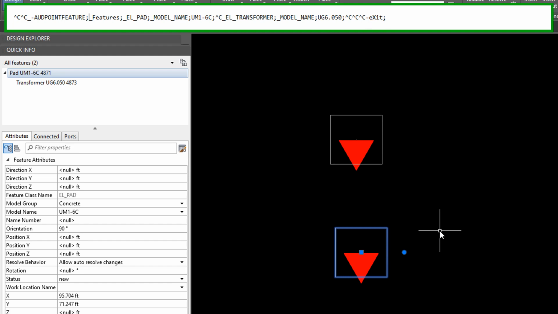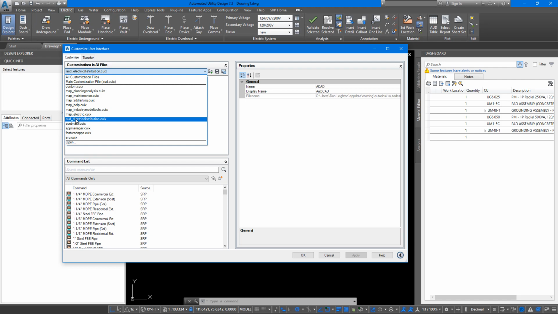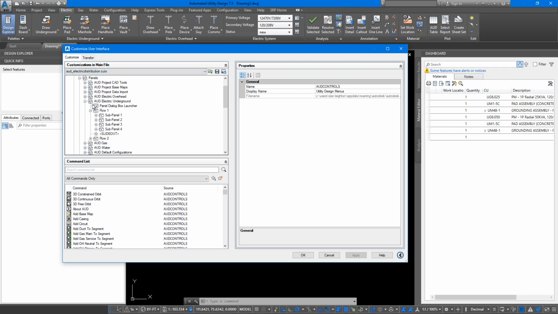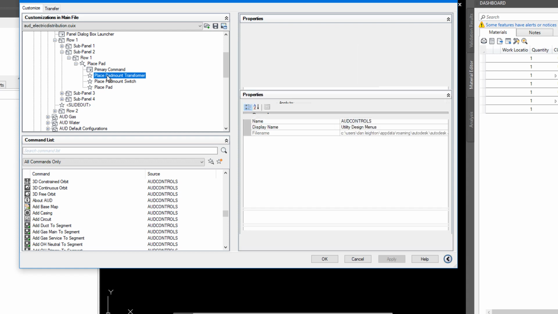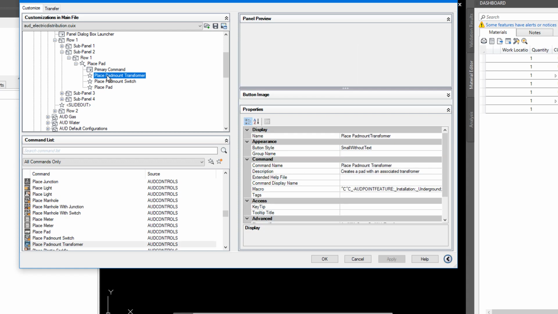Now that we know what our macro should be, we can implement it in the CUI. I'll repeat the steps performed earlier in the video, back to the point where we can see the current options under the Place Pad pull-down. Now here's where there are some tricks where you can save time. Follow along carefully. First, I'll select the current Place Pad Mount Transformer command. After a few moments, you'll see the command in the Properties panel, and you'll also see that the command is selected in the command list.